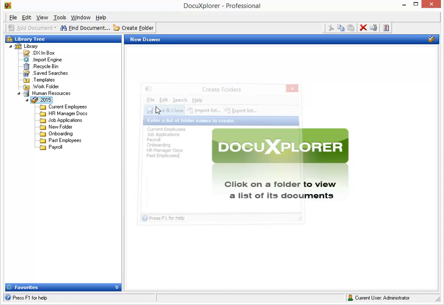We'll go ahead and create another drawer by right-clicking on the cabinet and choosing Create Drawer. You could also create folders or subfolders this way by clicking on the parent folder or drawer and clicking Create Folder or Create Folder Structure.